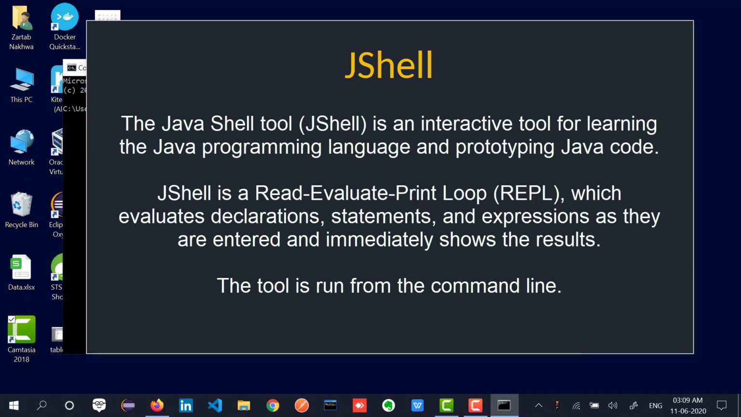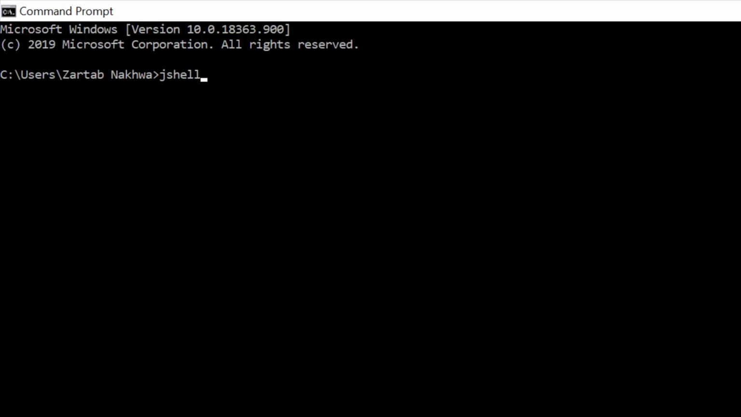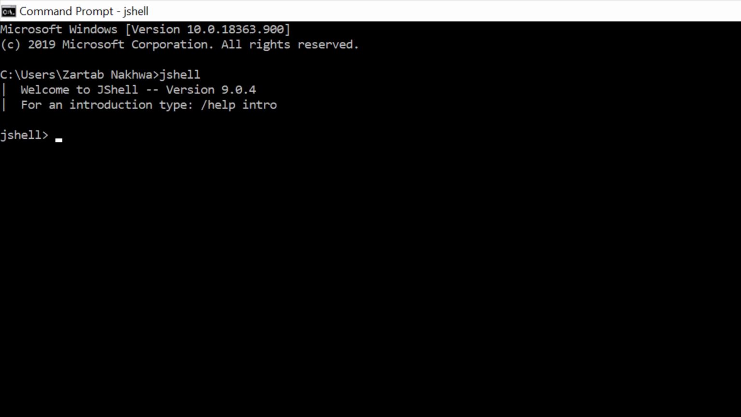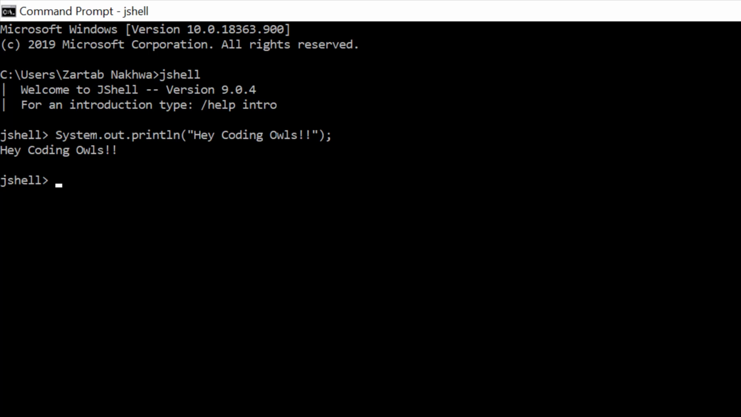The only thing you need to do is go to your command prompt and type JShell, and as you can see, it's a REPL platform, so now it's an interactive platform. So let's begin. How about we start with just a simple statement? If I say System.out.println("Hey coding owls"), you can see the output is straight away on your screen.